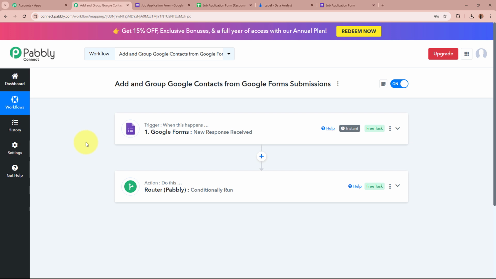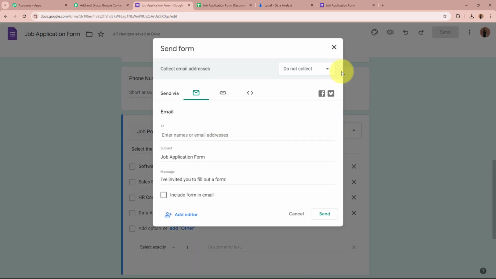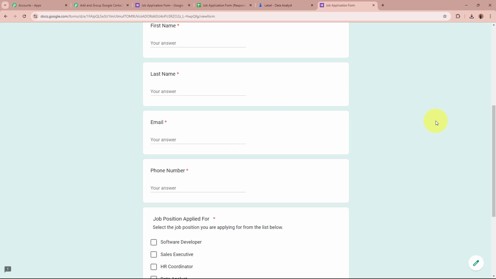Okay, so now for all of you guys, as I've set up the other route for data analysis, I'm going to do another form submission with the help of Google Forms. For that I'm going to click on the send button, copy this link from here and open it in a new tab right over here. So now I'm going to do the form submission. It is asking for the details. I'm going to fill in the details right over here.